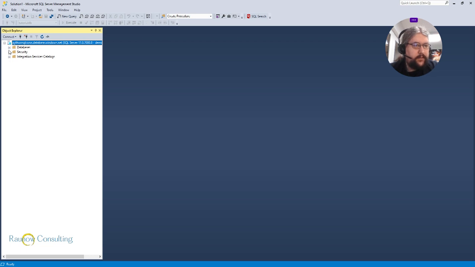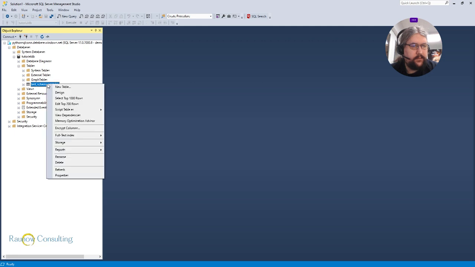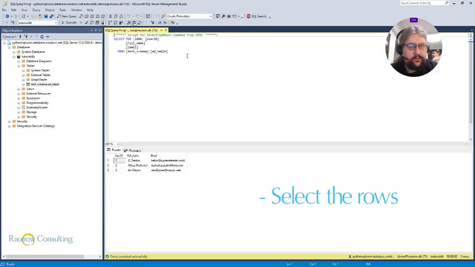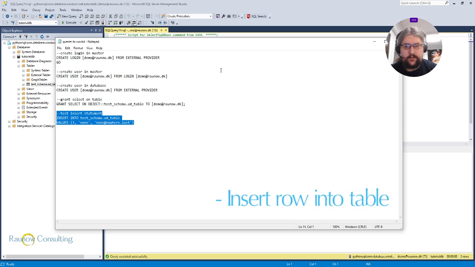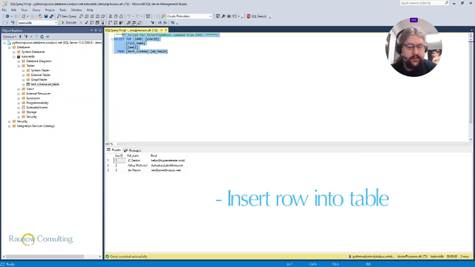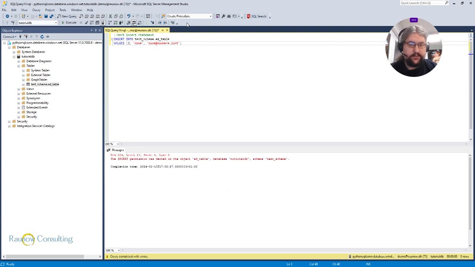So you can see here we actually have access to the server, and if we go to the databases, to the tutorial database, tables, you can see we only have the test schema table we can view. We can select the rows, they're the same rows. And now, just to prove that we only have read access, I will attempt to insert a row into this table, and I should get an error. Yes, and as you can see, permission is denied.